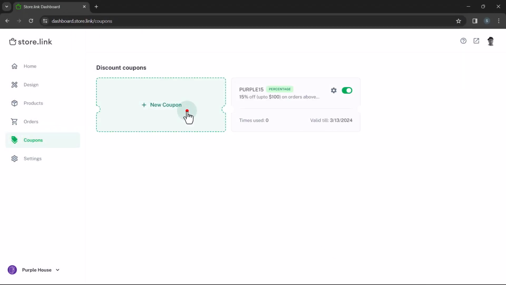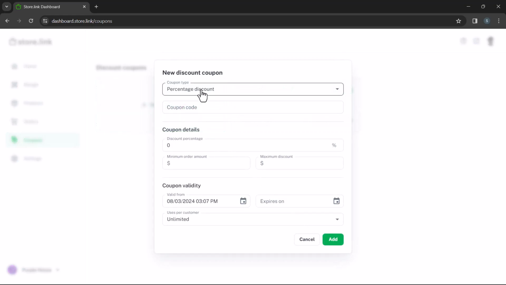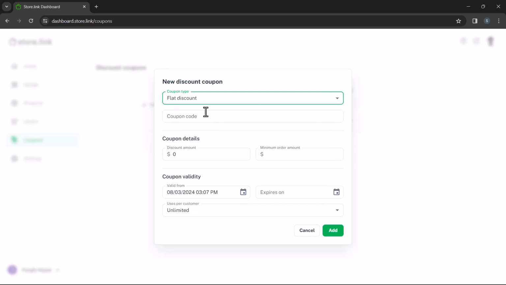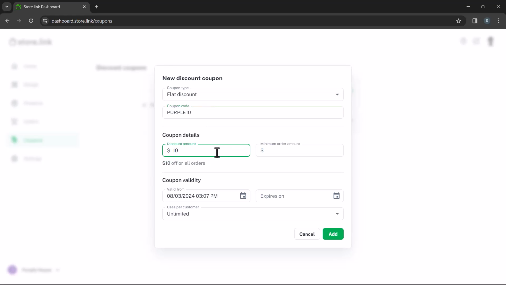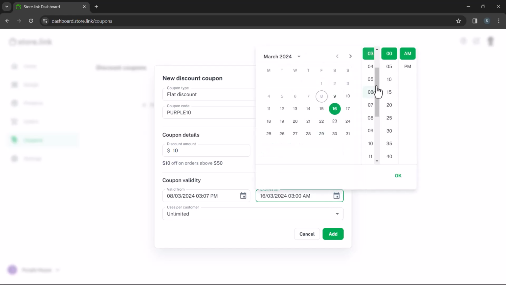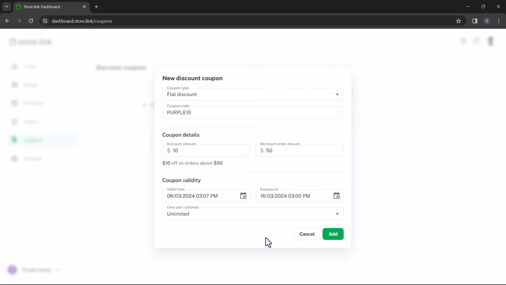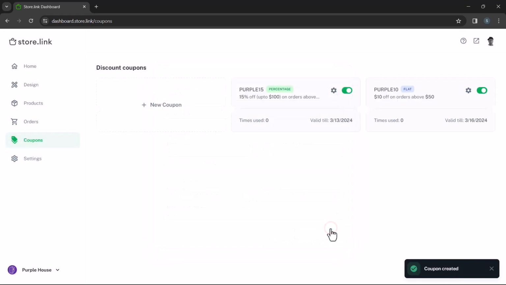Want to create a flat discount coupon as well? No problem. Simply follow the same steps: naming your coupon, setting the fixed discount amount, and setting a minimum order amount. Define the validity period, and click Add to save it. Your discount coupons are ready to roll.